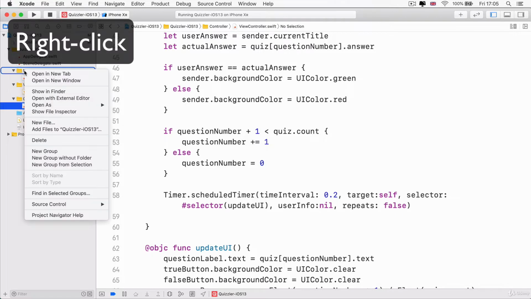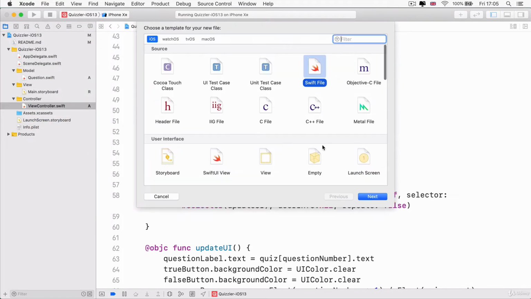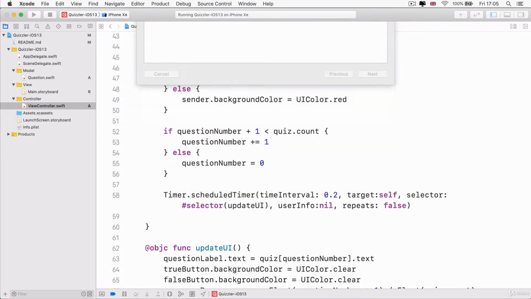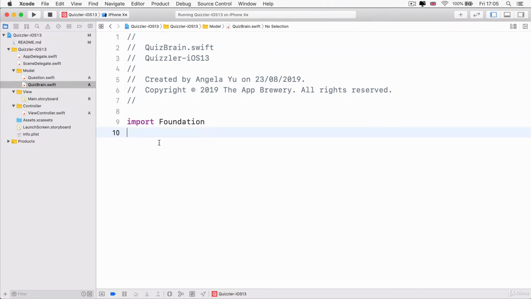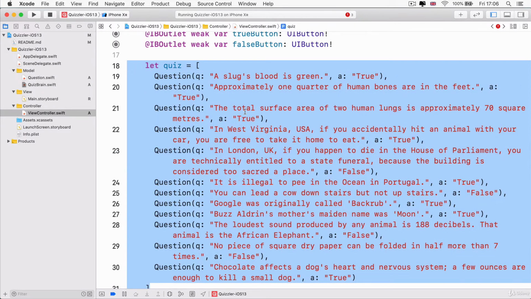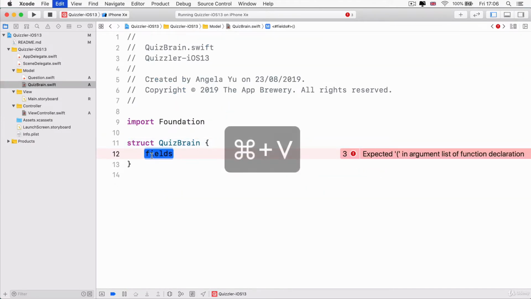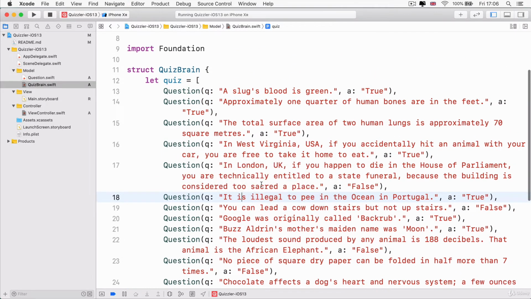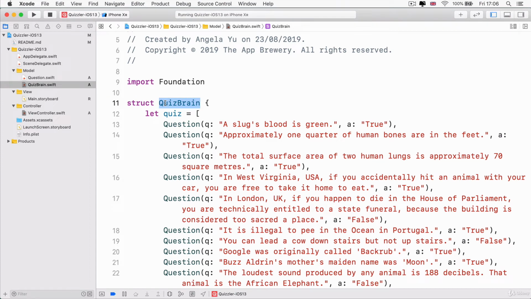Go ahead and right-click on the model folder, create a new Swift file in there that we'll call the quiz brain. This is going to be the brain of our quiz, and it's going to handle all of the logic. In here, we're going to create a new structure called quiz brain. And the first thing that I'm going to add to this quiz brain is my quiz array here that's currently living inside view controller.swift. So I'm going to cut it out and put it into my quiz brain. And with a little bit of reformatting, we should now have our quiz as a property of our quiz brain.